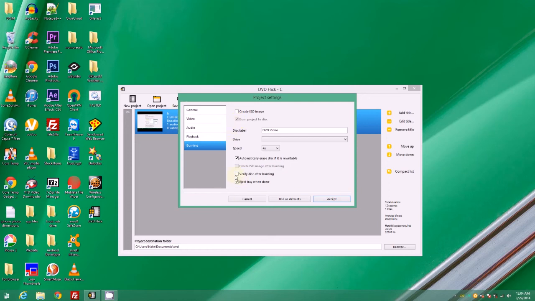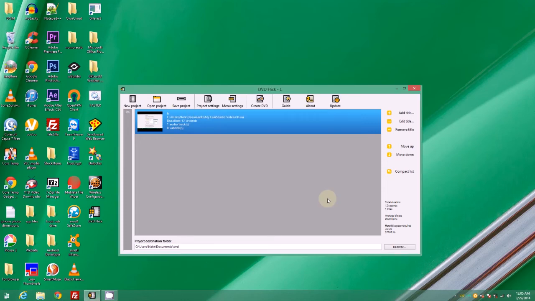Verify disk after burning, that's saying once it's burned onto the disk, it's going to verify that everything was burned onto there correctly, and that will take some more time. 99.9% of the time, it's going to be encoded on there fine, unless something catastrophic happens. So unless you're really concerned, since these are really picky settings, don't verify it. It's just going to take more time. You can eject the tray when done. Click accept. Accept is going to save all your settings.